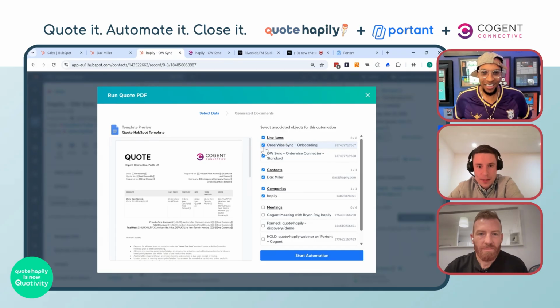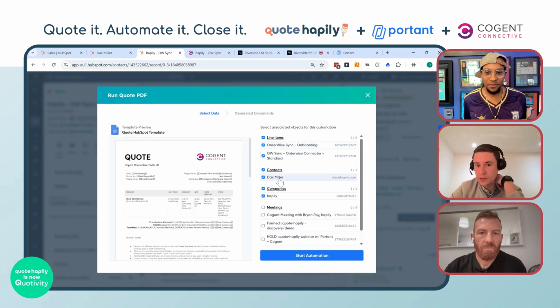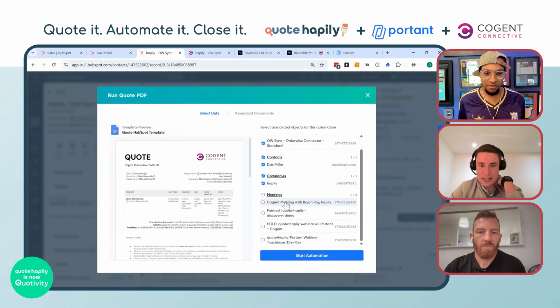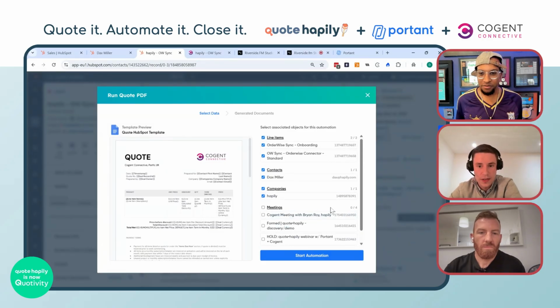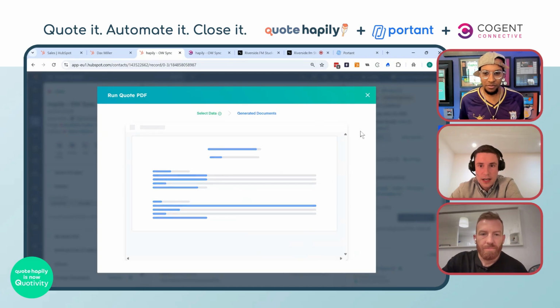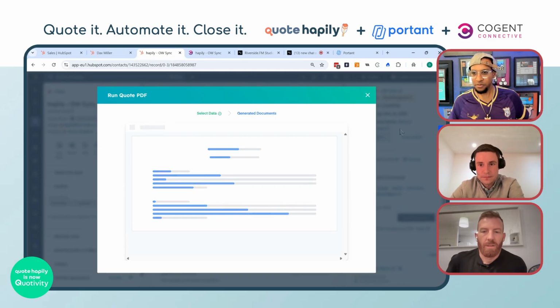So we've got the line items up the top. I could deselect which ones I don't want to appear, or I can leave them all. So I've got the contact, got the company, I've got meetings. If I was listing any information relating to that, I could have them in there. And then I start the automation, give it a few seconds to pop through, and this will have loaded to the deal.